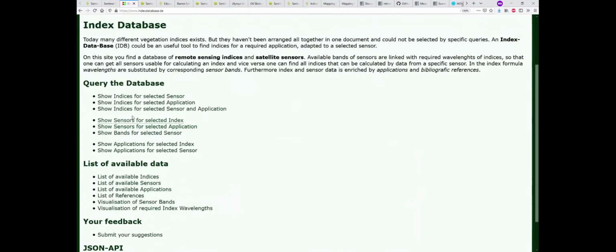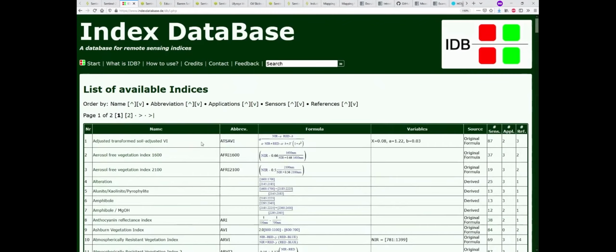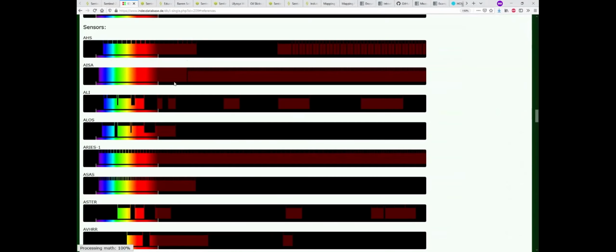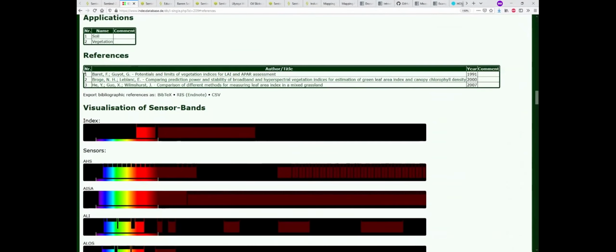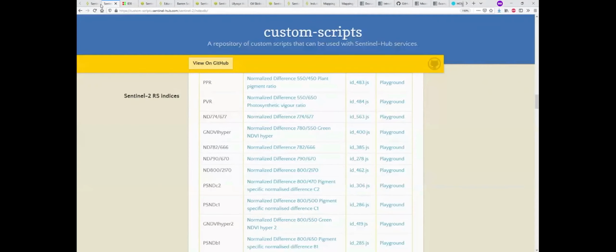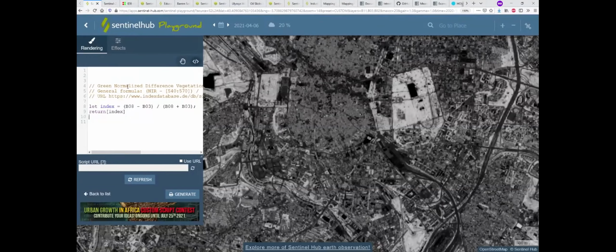If you're interested in various applications, you can just click around. In general, if you're interested in a list of available indices, they're also right here with the formulas. Also offered are references. So if you click here, you get a list of references for this index. So you can really just use these to maybe get some ideas about what to do with your data. So this roughly covers Sentinel Hub Playground.